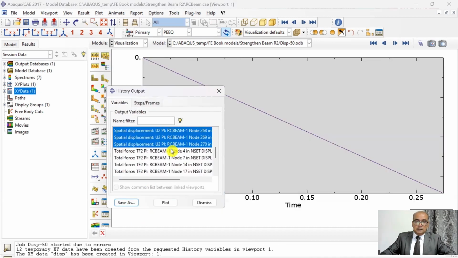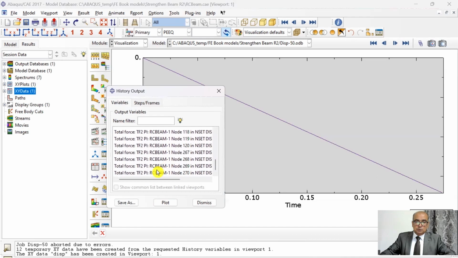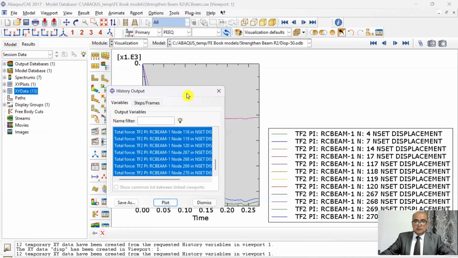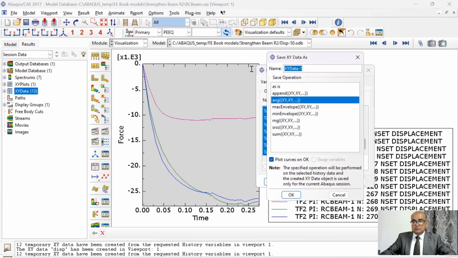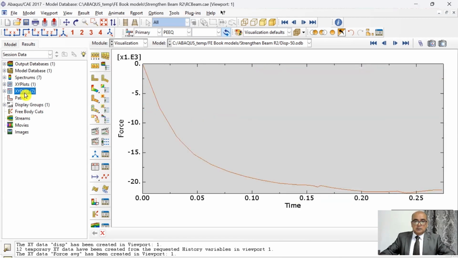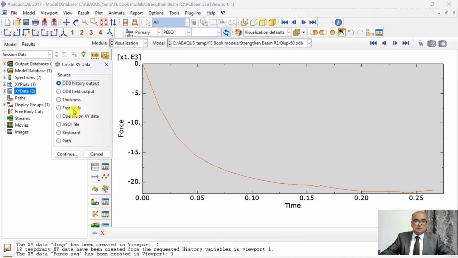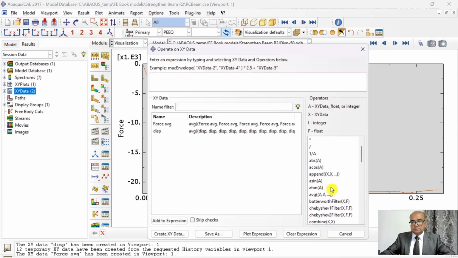Click OK, and then I will plot total force and plot, and I will plot them as average, and I will say force AVG and click OK. And now I will plot the force displacement curve. Go to operate on data, continue, and I will say combine.